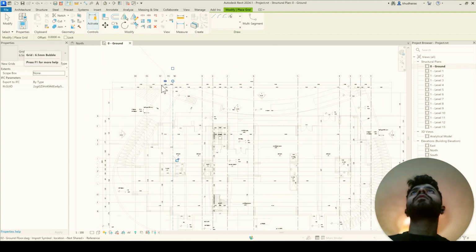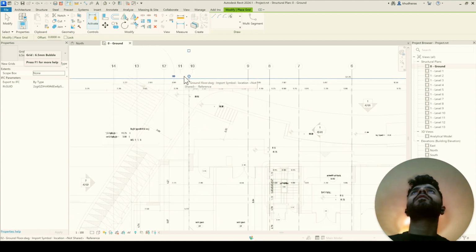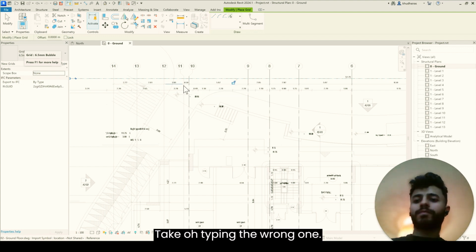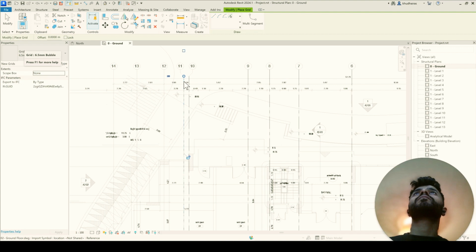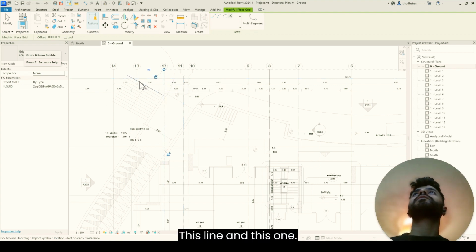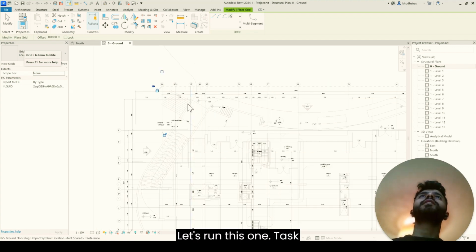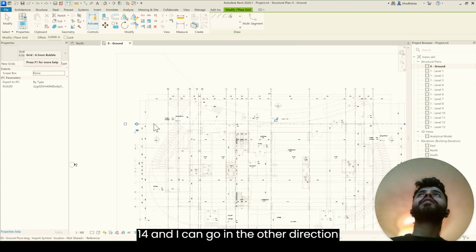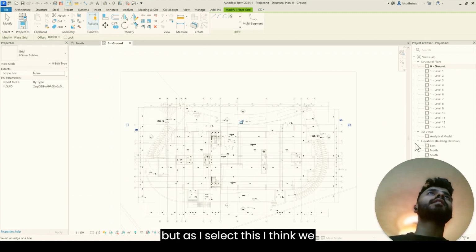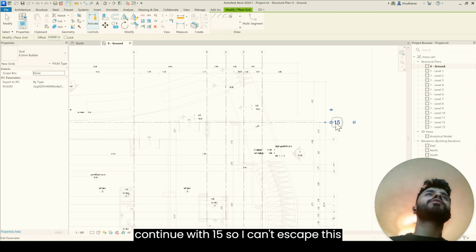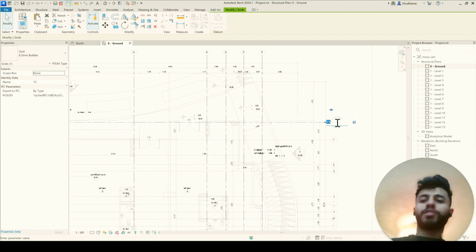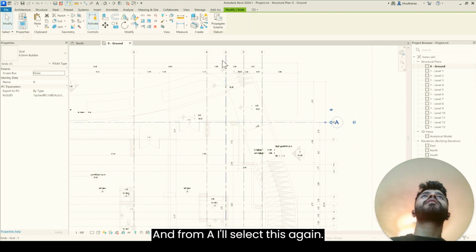Oh, I picked the wrong one. That's the line. And this one, and this one. That's 14. Then I can go in the other direction. But as I select this, I think I continue with 15. So I can't escape this. And I will change this to A. And from A, I'll select this again. And I can copy the same thing, pick line, and I can continue with B, as you see.